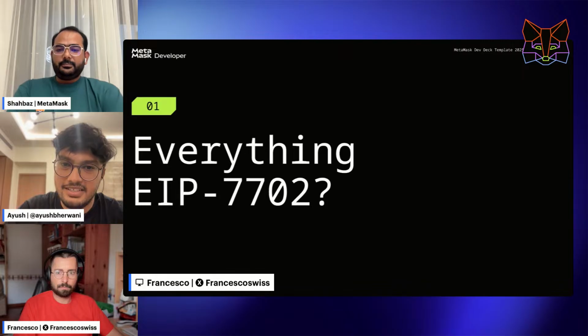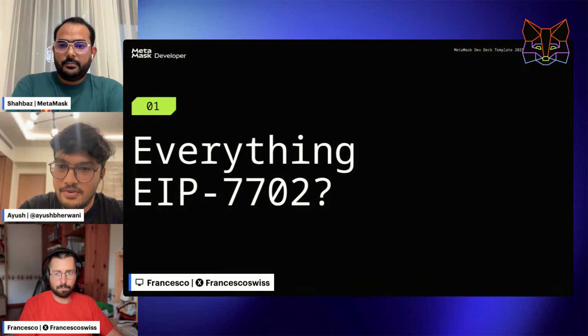Yeah. So basically, EIP-7702 adds a new transaction type, transaction type 4, where you can submit the authorization list to the chain.